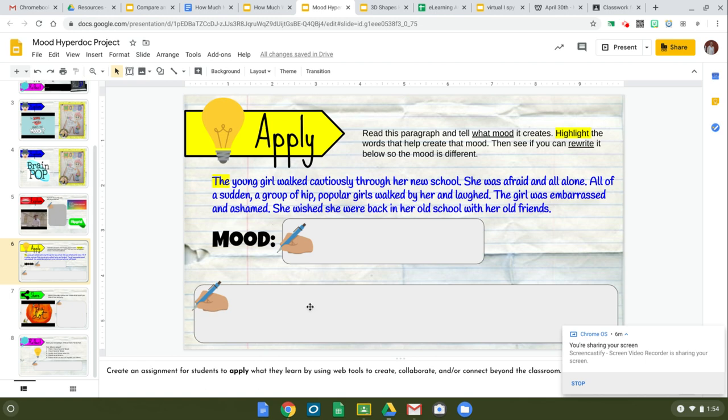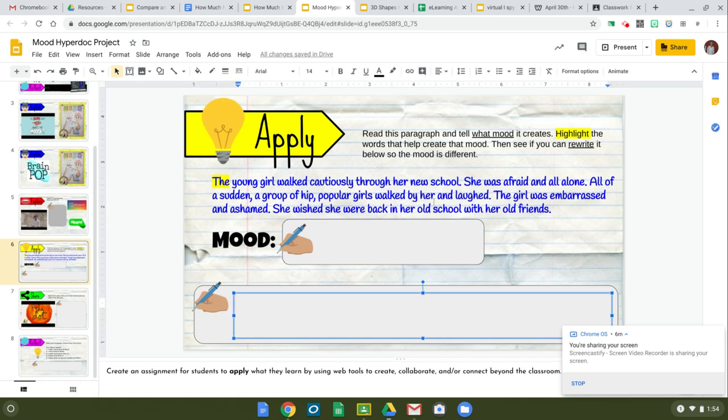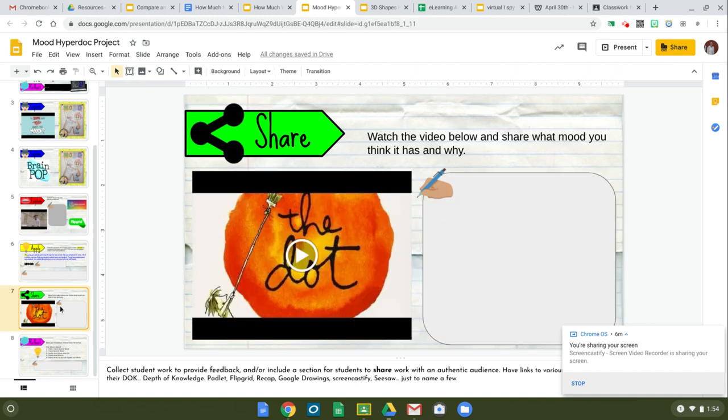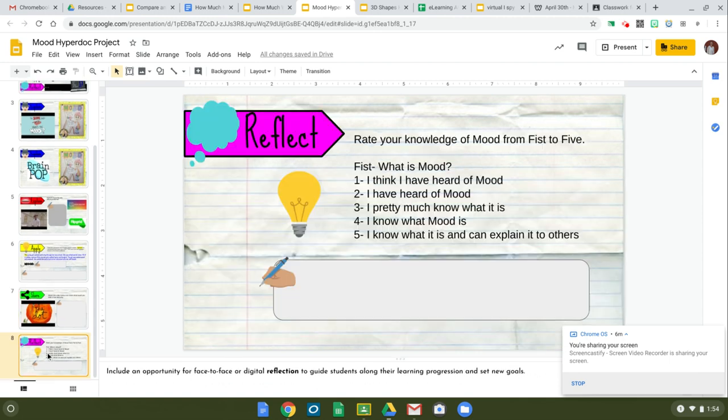And then for the last step down here, I would like you to rewrite this story. So same basic storyline. I just would like you to change some of the words so that it's a different mood. If you think the mood up here is happy, how can we change it down here to a mood that is sad? And then for sharing, you're going to share what mood you think this video has and why. The Dot is a great story. And then you're going to reflect.